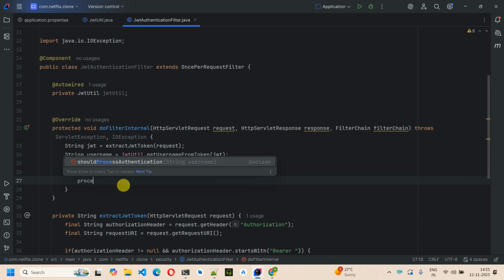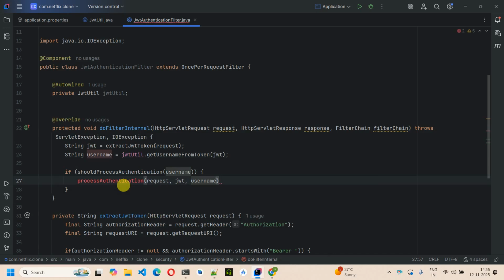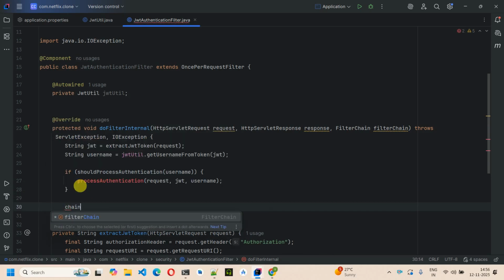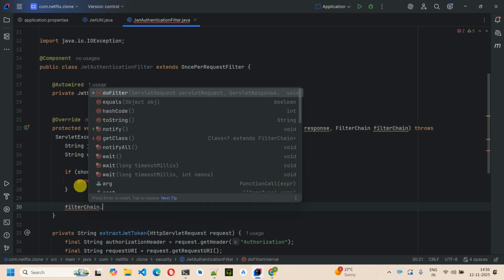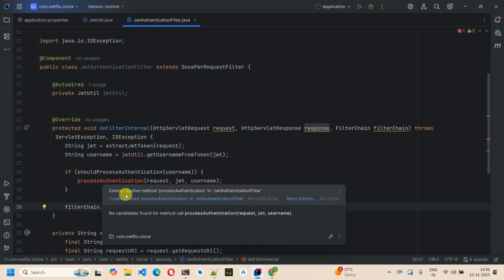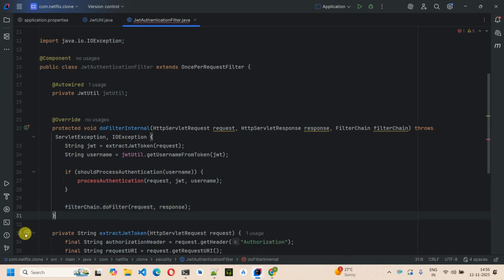So processAuthentication, and with this one we will pass the request, the token, and the username. And we will simply call chain, this is filterChain.doFilter, and with this one we will pass request, response. And let's quickly write this method. Hover on this one, create method processAuthentication. Let me quickly move this to the bottom.